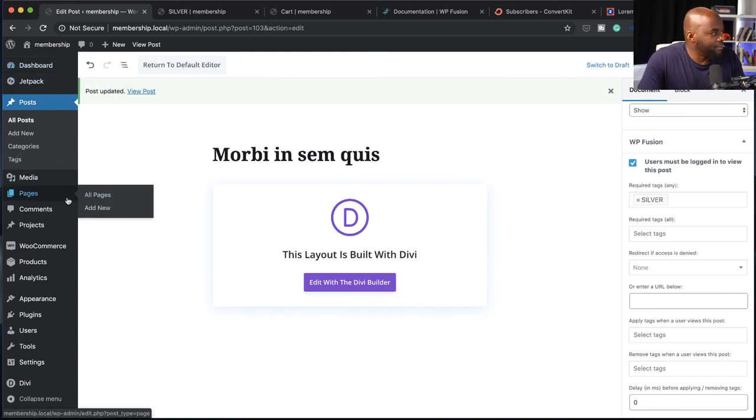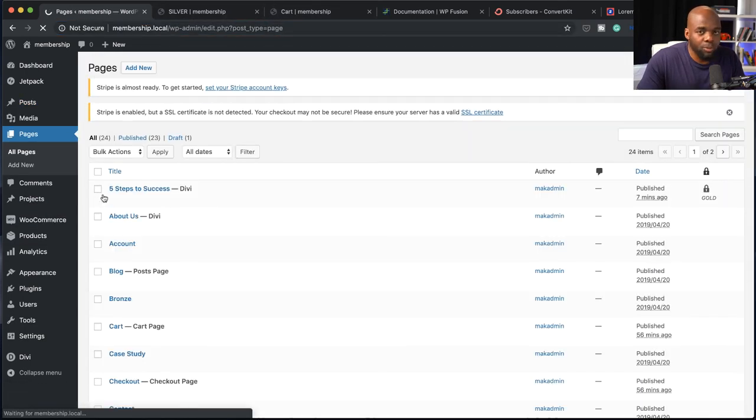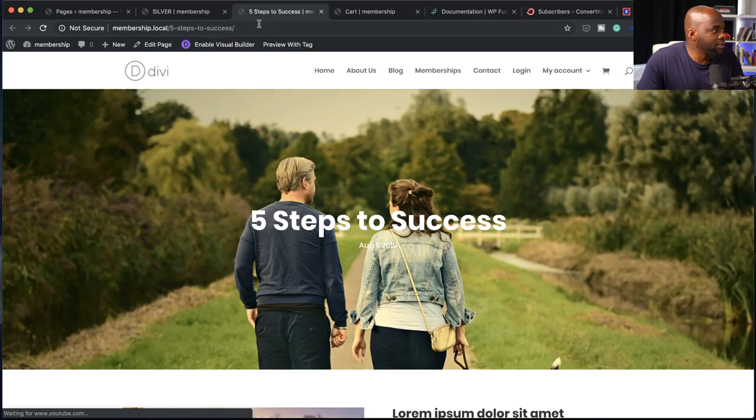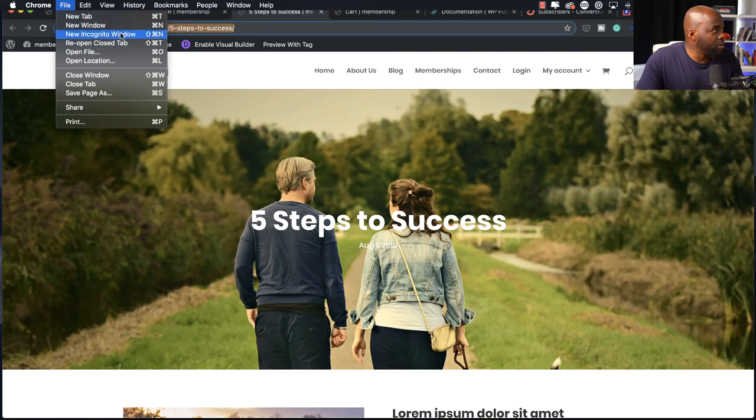So what I'm going to do now is add that page that I've just created to make it easier for us to access and show you how it's going to restrict or allow access. Now I'm going to take a look at our website here in incognito mode. First of all, let's open the page. It's called Five Steps to Success. Let's click on View. So this is the page. I'm going to copy this URL, and then I'm going to open my browser in incognito mode.